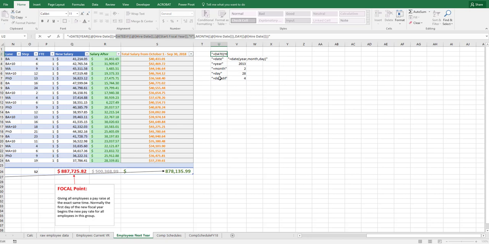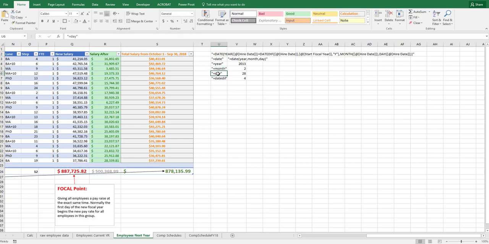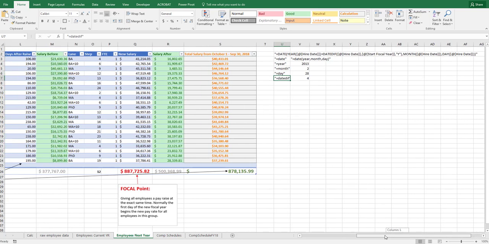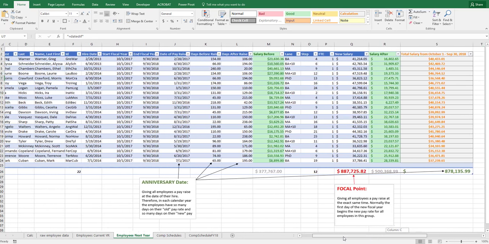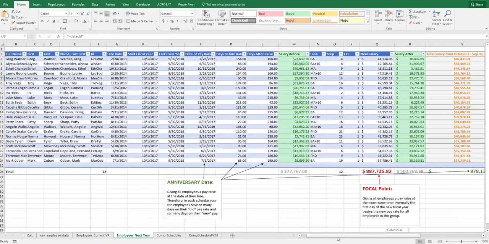All that it's saying in the DATEDIF formula is the hire date, the start of the fiscal year, give me the number of years. So for this illustration, there's 4 years between 2013 and 2017. And it's simply taking the hire date and adding 4 years to it.